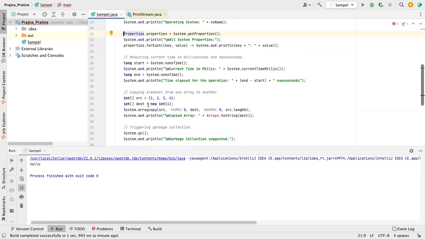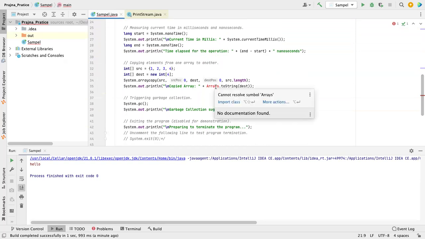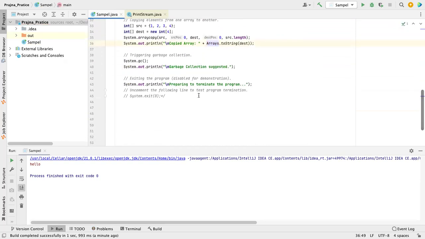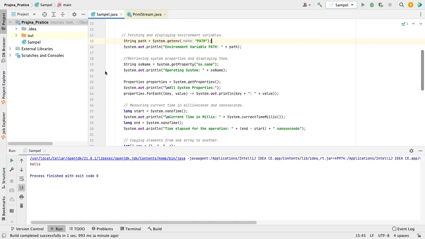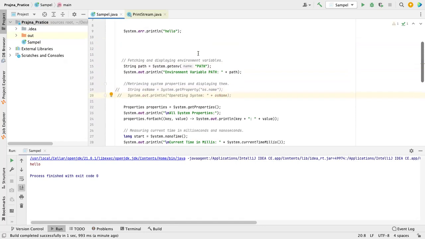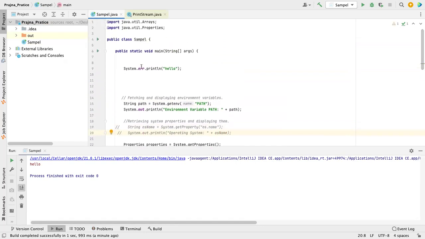So many things you might know, and you might not know about for each. You know about arrays, but there are many things you might not be aware of. So right now what I'm doing is System.getenv("path"), and I'm just printing the path. Let me comment this. First we'll see hello and all, right?